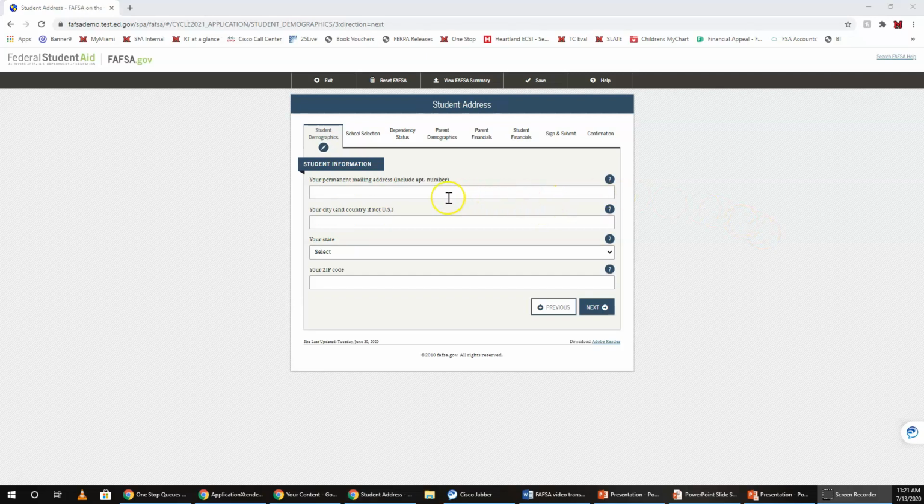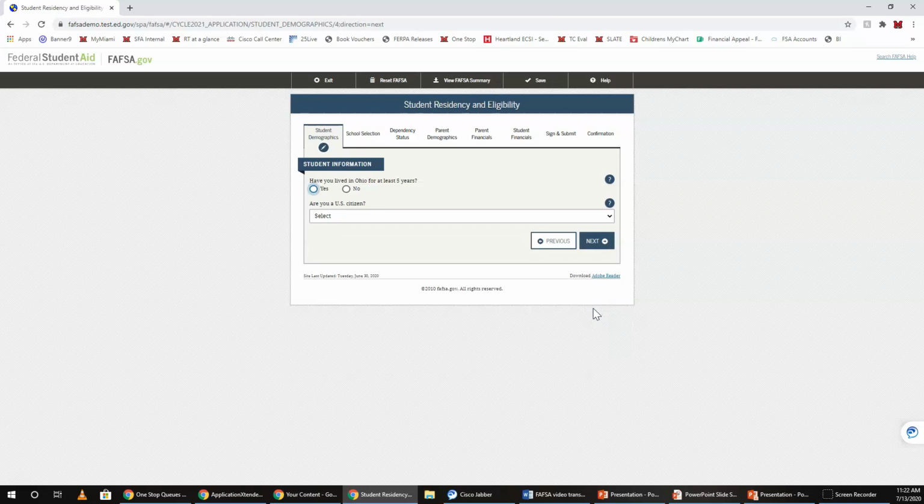This screen that pops up next is going to ask you for some more student information. The first thing that you will list here will be your address, then you will hit Next. It's going to ask you if you've lived in the state of Ohio or the state that you're filling this out in for at least 5 years. Miles has. It's also going to ask you if you are a U.S.